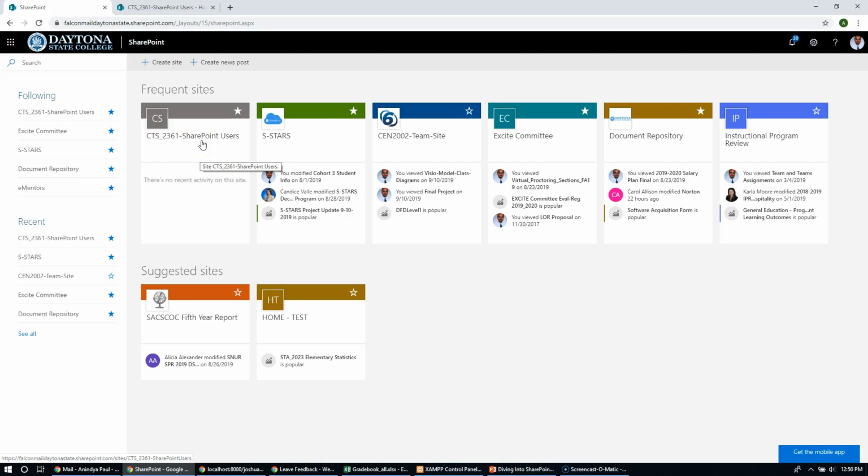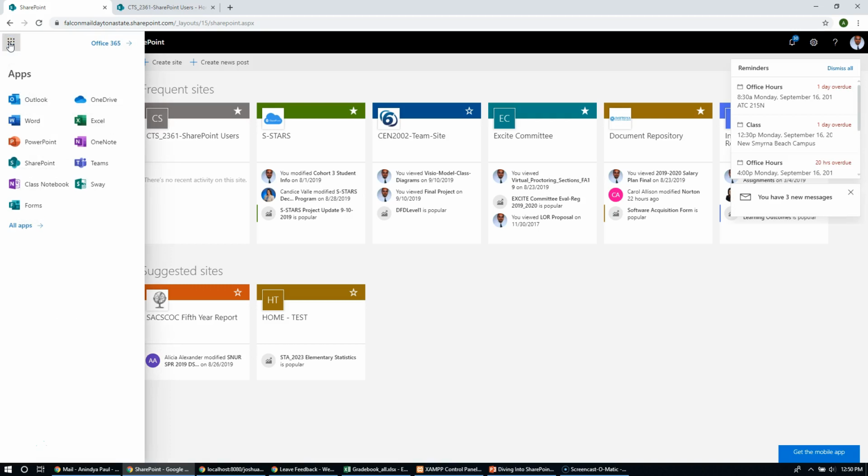Okay, now before I do this, if I click on this set of ellipses over here, this is my app launcher, and you can see the kind of apps that I can integrate within my SharePoint environment. As you can see over here, I already have my Outlook, and my OneDrive I can include in there.